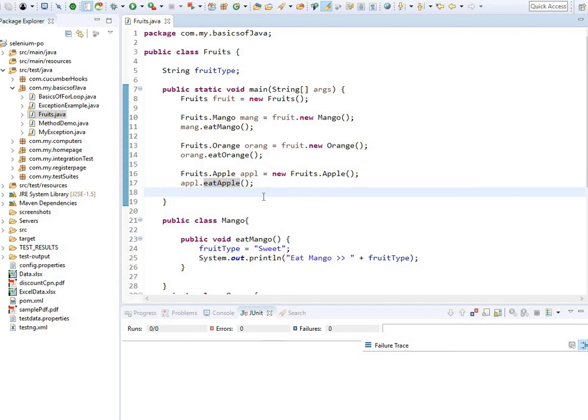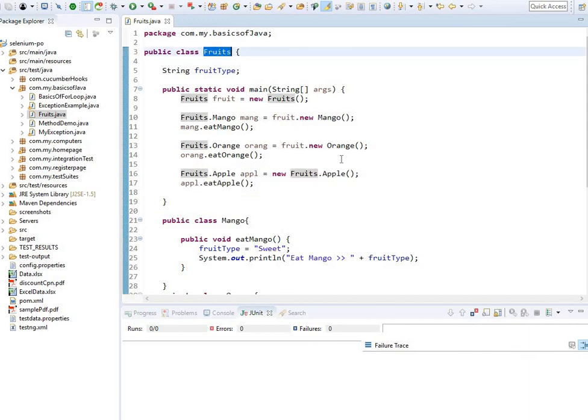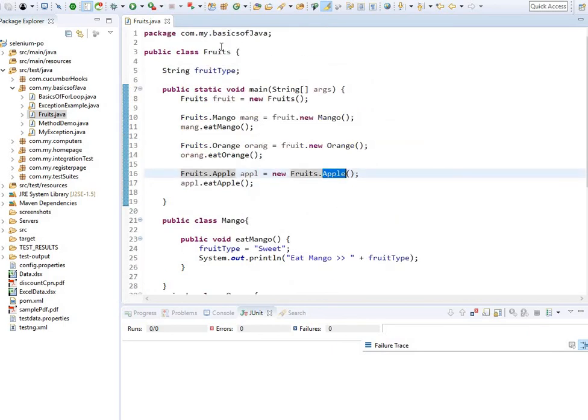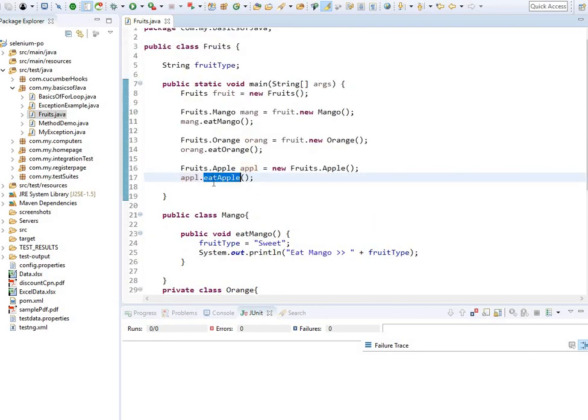Now if you see, the difference here is this is the static, this is the nested class where you'd be calling new and then fruits directly, from fruits dot apple, because apple is static, which means it is a static member, a class member, so the class can directly access them, right? And this method here is non-static, so you will be calling that from the object.